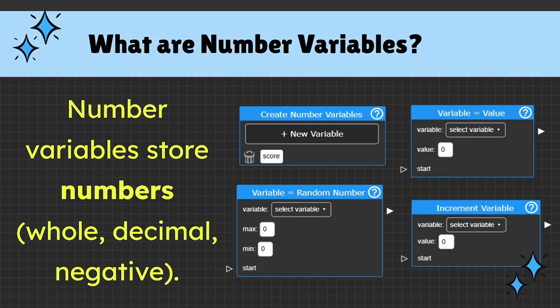So in particular, personality test uses number variables. Why? Because number variables store numbers. These are whole numbers, decimal numbers, negative numbers. Those are all like different numbers that number variables can have. On Elementary, number variables are blue.